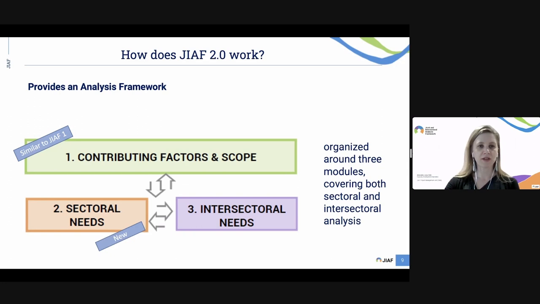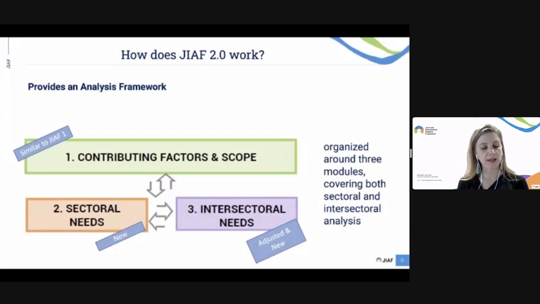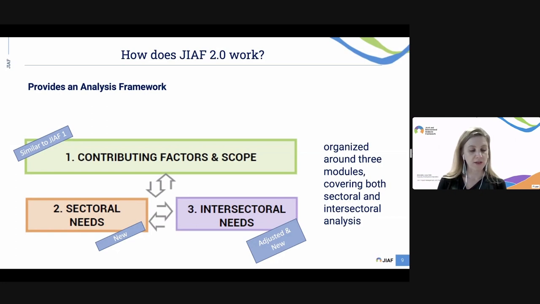When it comes to the second module, we can say that this would be the most new part of GIAF 2.0. It is quite innovative, and it is introducing a new element by integrating sectoral needs analysis into the entire analysis process. So here with GIAF 2.0, we see that it is both a joint sectoral and intersectoral analysis. There are small nuances that maybe you have caught at the beginning, that GIAF no longer stands for joint intersectoral analysis framework, but it stands for joint and intersectoral analysis framework. And this second module is a testament to that.